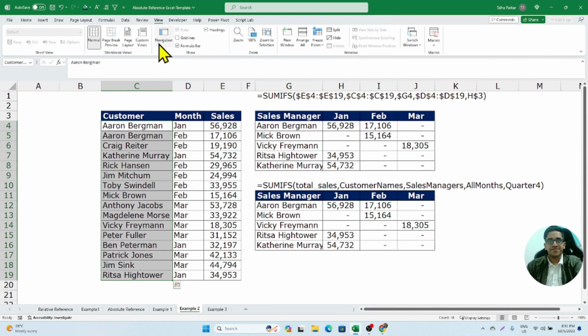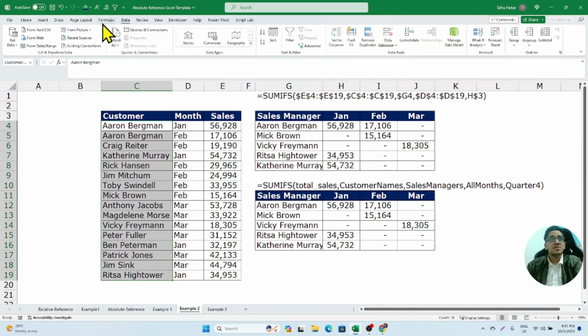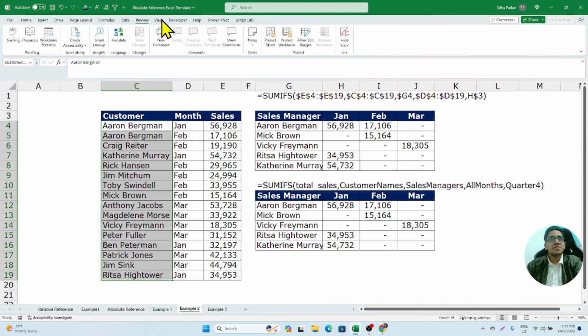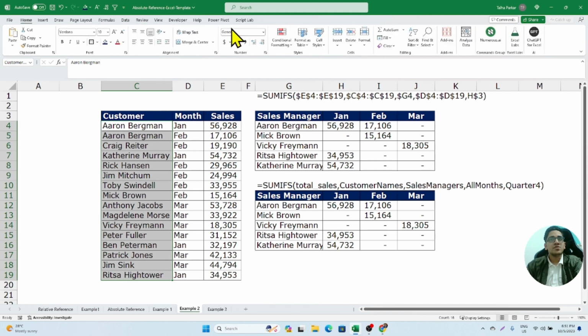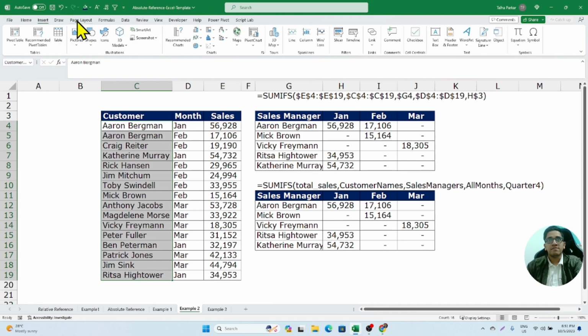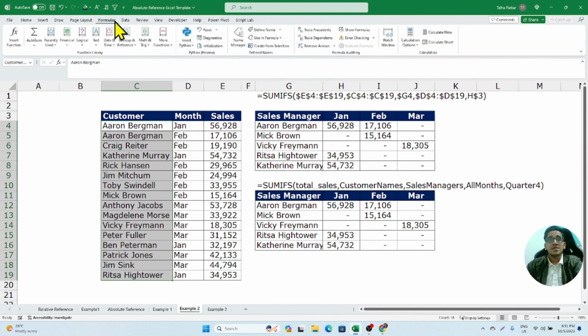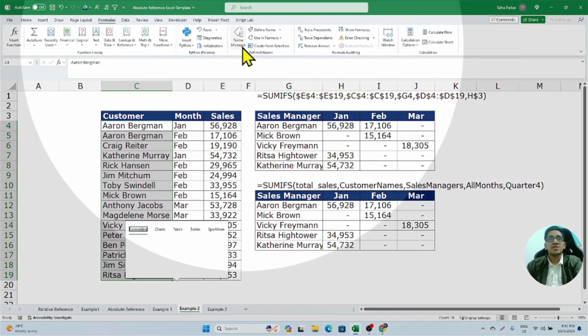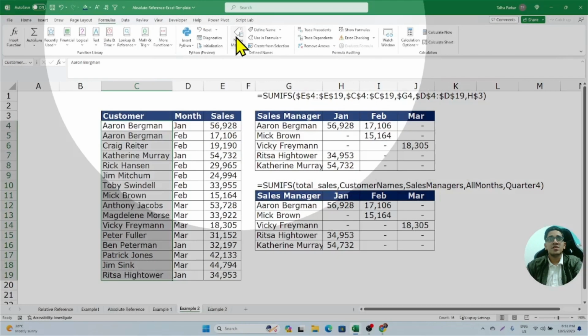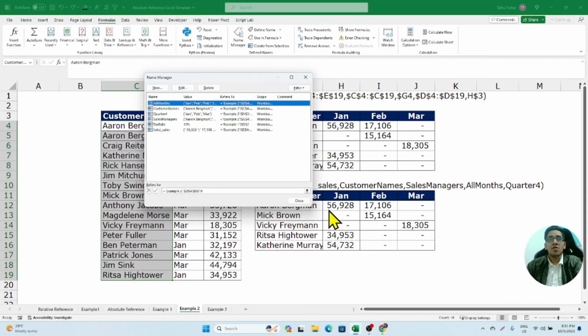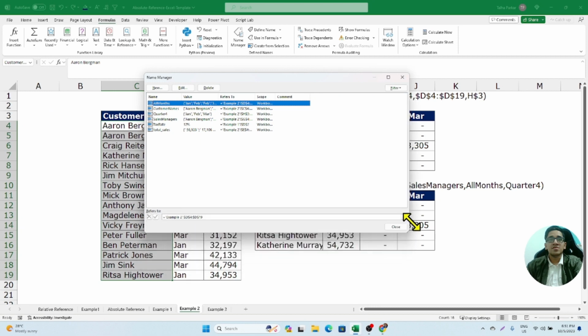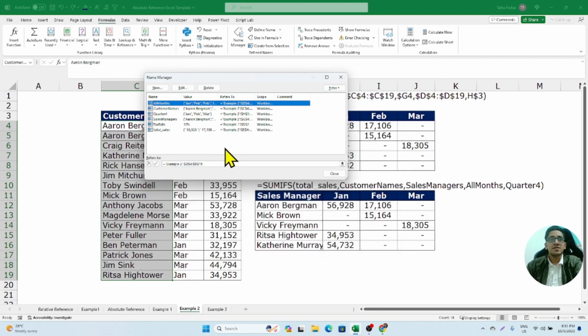You can also go to, in data, you can go to, I'm sorry, I forgot the option. Yeah, you can go to Formulas and you can go to Name Manager at the top. So it'll show you all the names that you've defined in this Excel workbook, right?